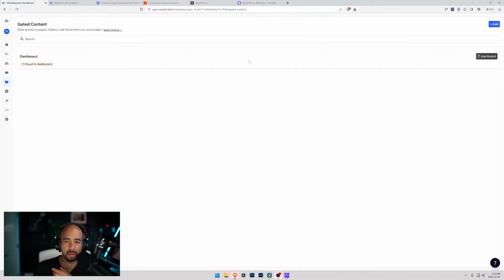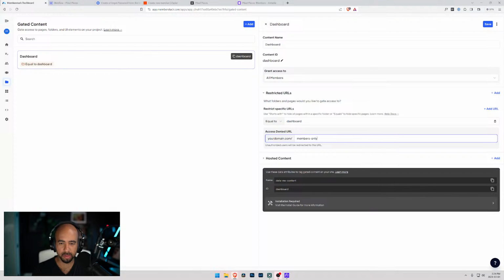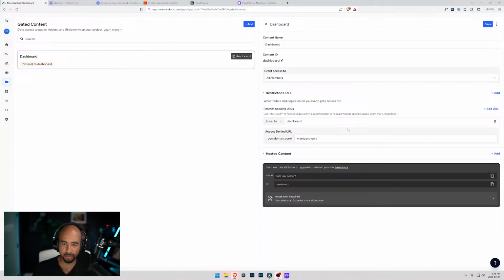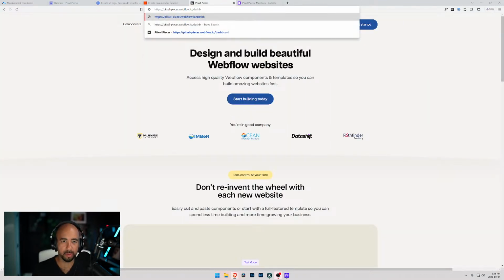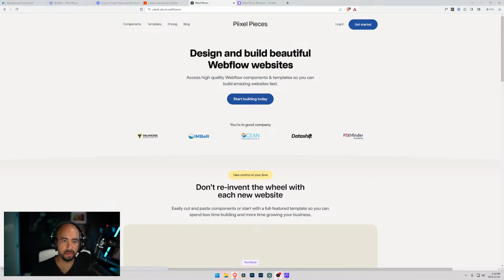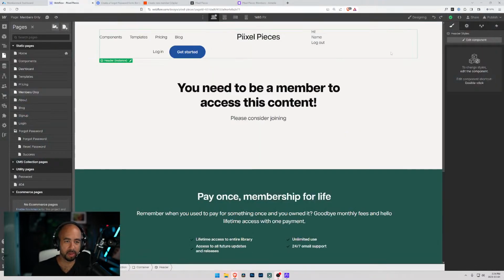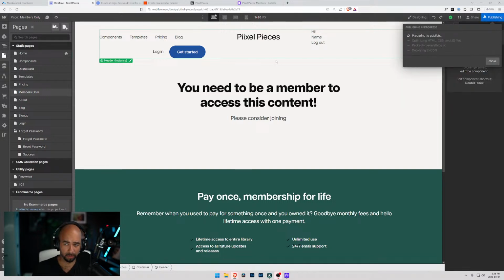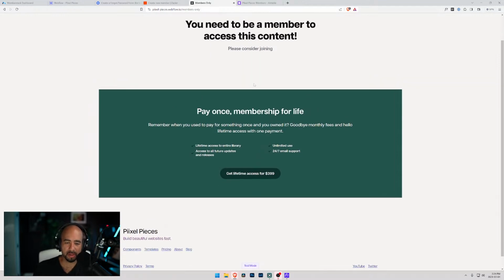So what we can do is we go in Memberstack, and I do believe we can have a redirect. Right. Members only. So let's try this again. Let's try to go to dashboard. Maybe I need to refresh. Actually, what I need to do is publish this. Right. Refresh. And now dashboard. Sorry, you need to be a member to access this content.